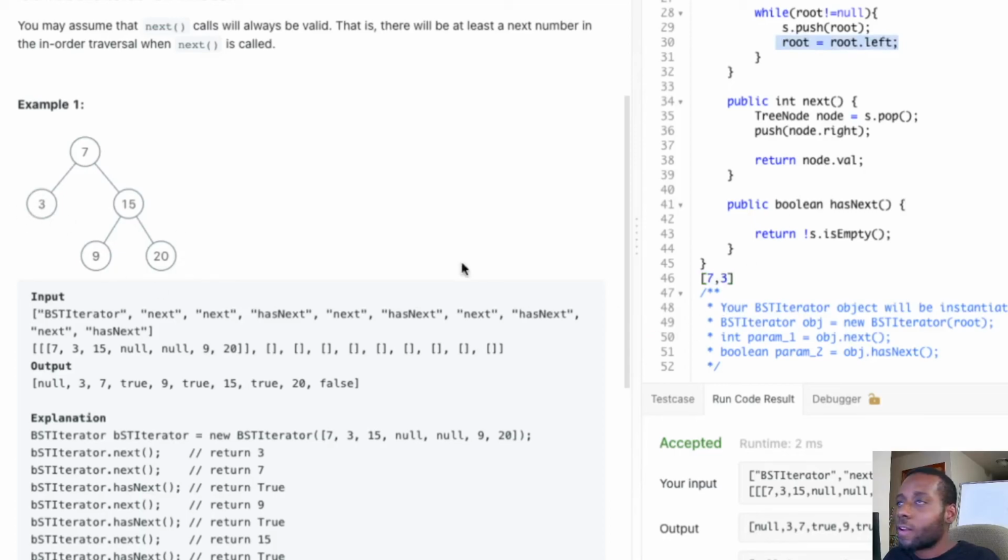We get there, and then we call next. Next, 3 is at the top of the stack. We pop off 3, and then we return, and then 3 passes its right child, but there's nothing. And then we call next again, we pass in 7, and then we return 7 to the caller.